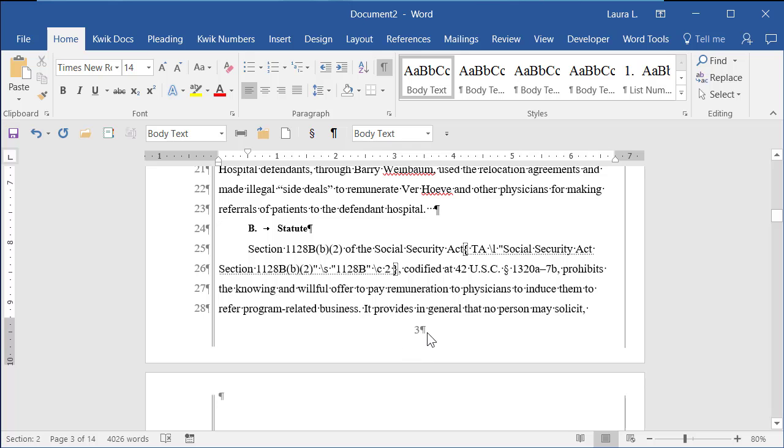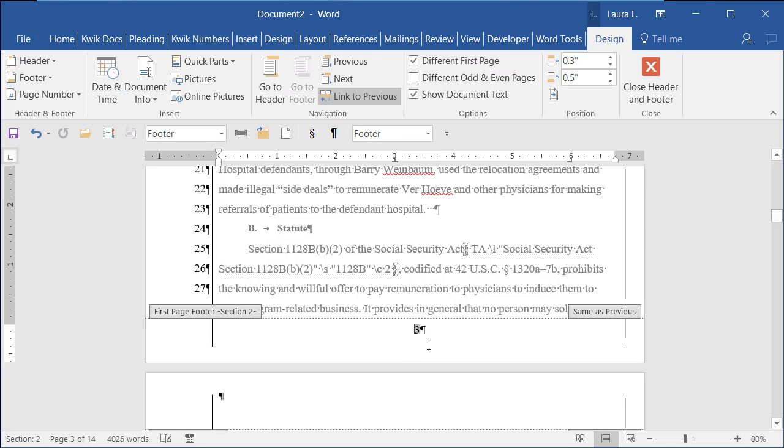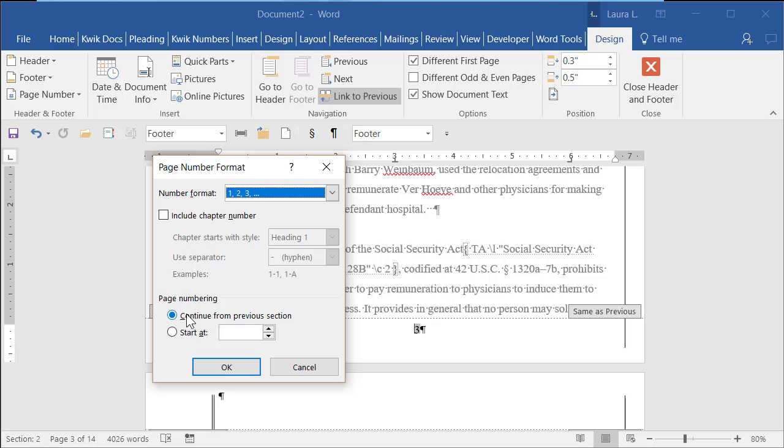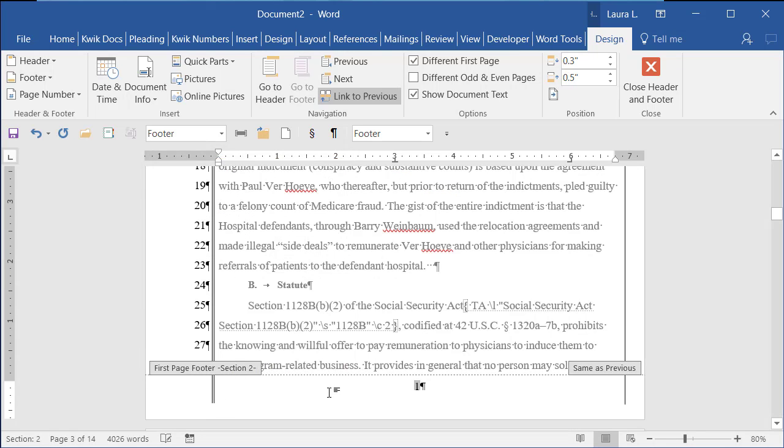Okay, so I'll get into the footer, and I want to tell the page numbering to start at 1. And to do that, once I'm in the footer, the header footer design ribbon appears, and on it we have page numbering, and from there we have format page numbers, and I can just tell it, guess what, I don't want to continue, I want to start over, and I want to start at 1. You could start at any number you wanted. Say OK, and there it is.